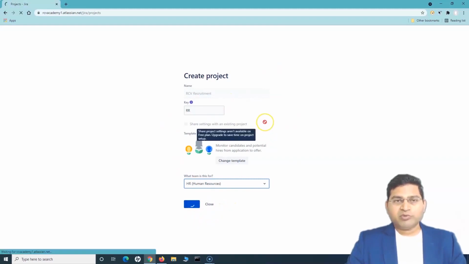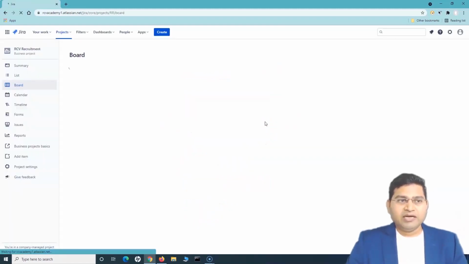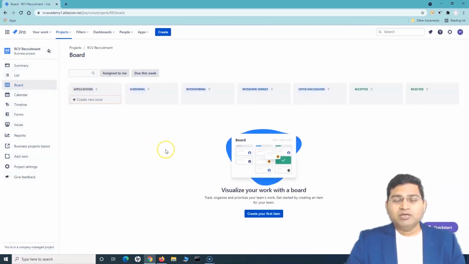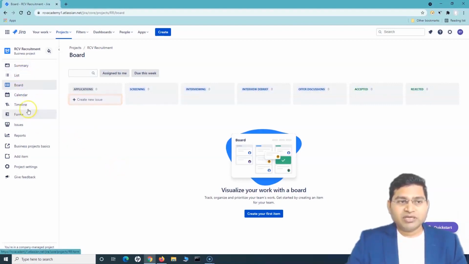So once you click on create project, the project will get created and you will be redirected to the project board, right? Which will be very similar to what you have seen if you have worked on Jira Software. The difference will be that you will see the board, the process will be a bit different. So it will have different issue types, and in the workflow you have screening, interviewing, interview debrief, discussions, accepted or rejected, right? So this project that has been created, you are on the board, you have the list view, summary, etc. We'll cover all of these in detail, what exactly all of these menu items represent and how you can go ahead and use Jira Work Management efficiently in any of your business projects. All right.